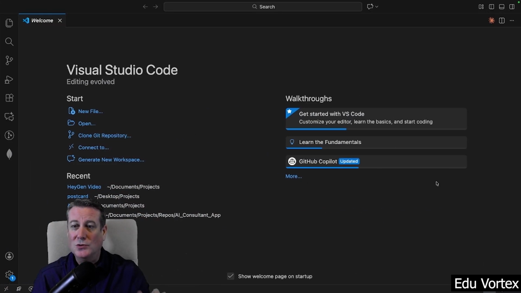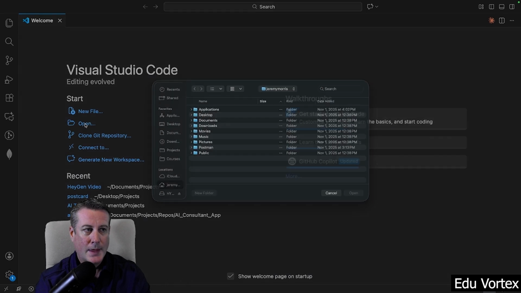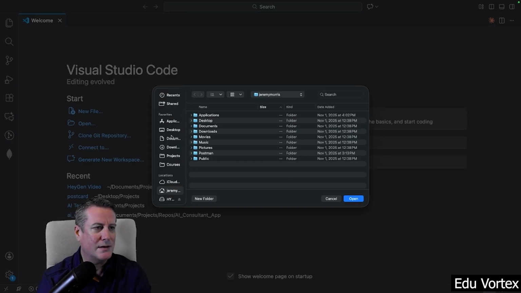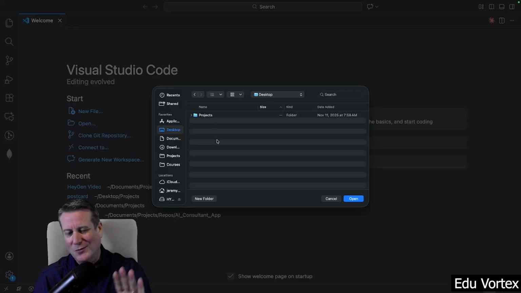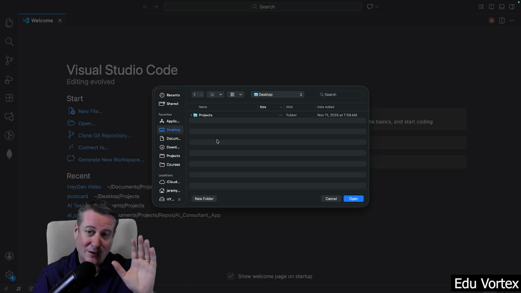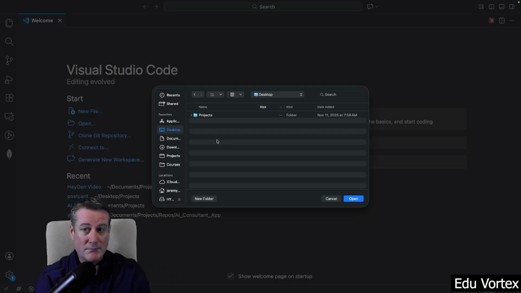Once you have it open, you should have a page that looks just like this. And from here, we can click on open. And just go ahead and let's go to your desktop. And if you don't have a folder here called projects, now's a good time to go ahead and make one. Again, you can really put this folder anywhere you want. So it could be in your documents, it could be on your desktop like I have mine. And then straight inside of there, you can go ahead and add your project folder.